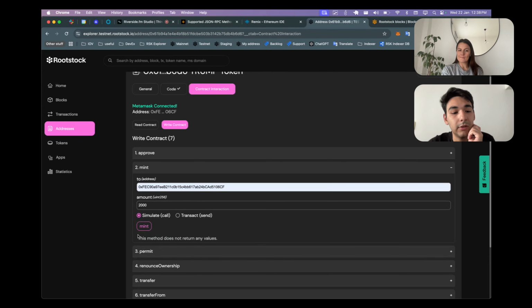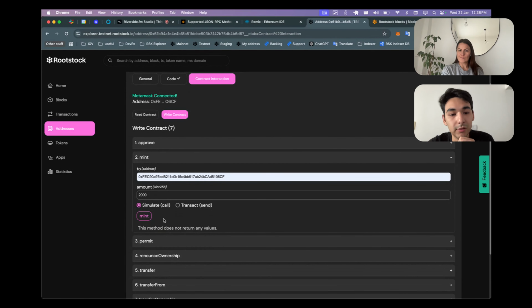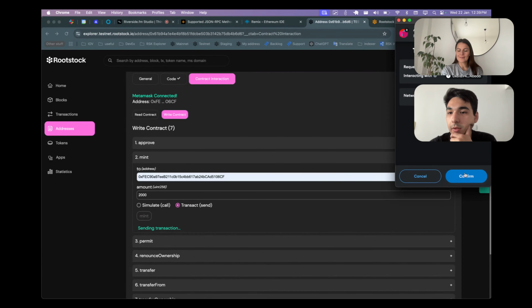So for example, let's mint here. Okay, we had an instant response. In this case, this method doesn't return any values. So it's most likely that it's going to go fine, because we didn't have any errors. And now we can actually transact. This option is going to create the transaction. Let's mint it. Let's confirm that.